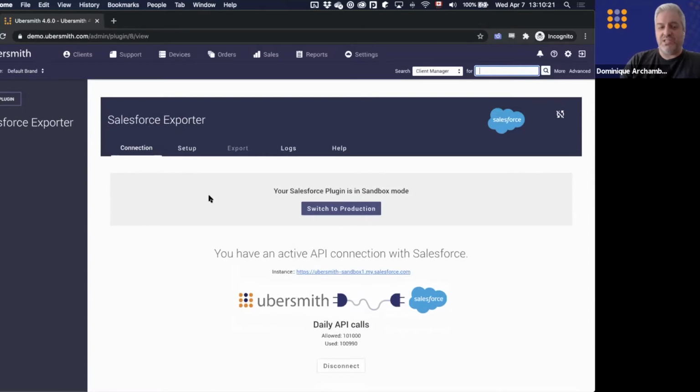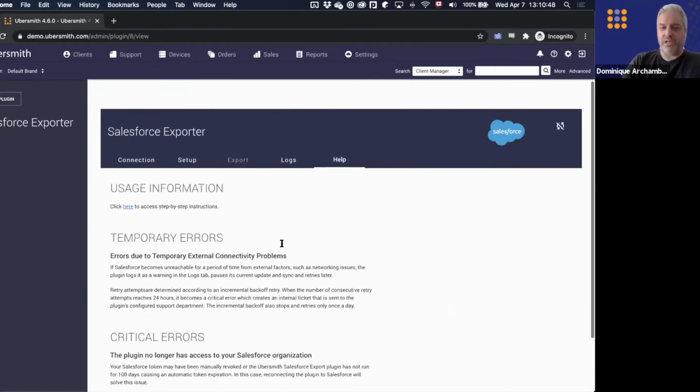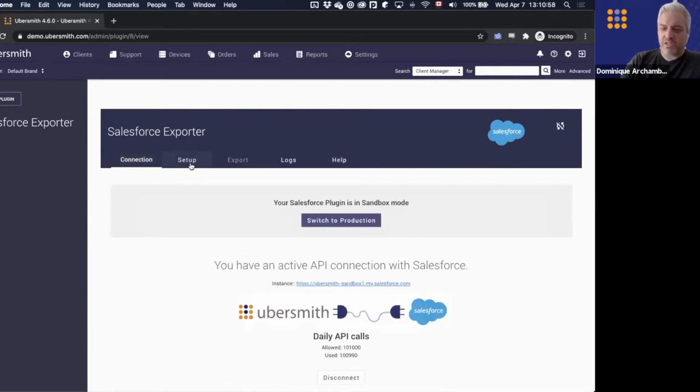This page here allows you to set up the actual exporter and the synchronization. We map fields and such. I'll show you that in a second. But it also allows you to control the export. That's especially interesting for the initial export of the system, but also as you track ongoing synchronization exports as data is modified in Ubersmith and pushed to Salesforce. We also have the logs section, which allows you to troubleshoot or see anything that's been going on, and a help section that gives you some information on how the plugin works, and a link to the full documentation on our docs.ubersmith.com website.